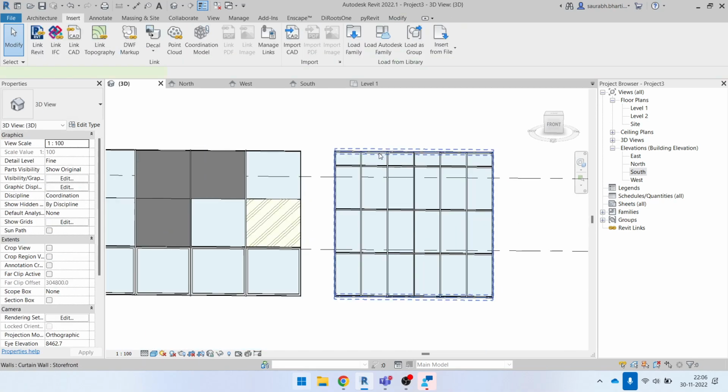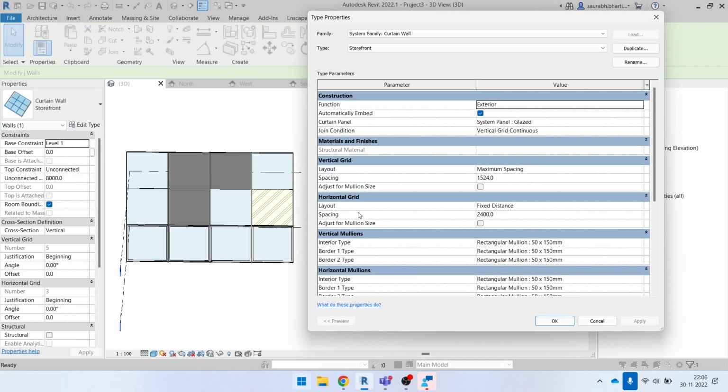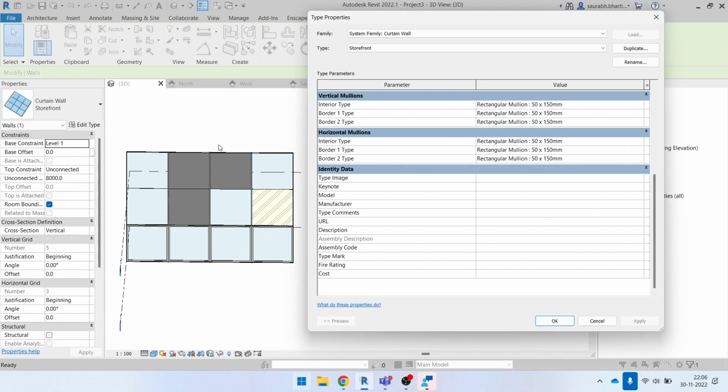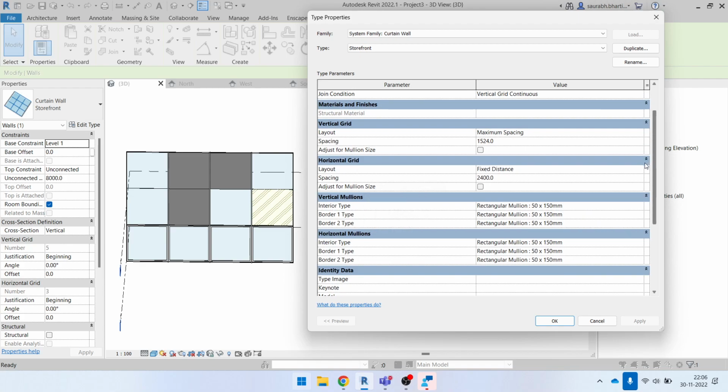Okay, then we have the storefront. So now, if I can show you the storefront, what it has done is the same as the exterior glazing, but it has all the types predetermined in it. All the mullion types are given to it, all the layout distances. You can even change the distance for this one also, like I want it as a fixed number, and I click OK.